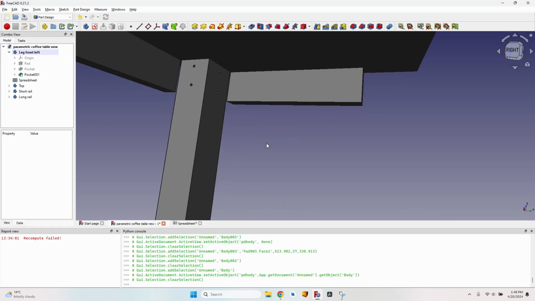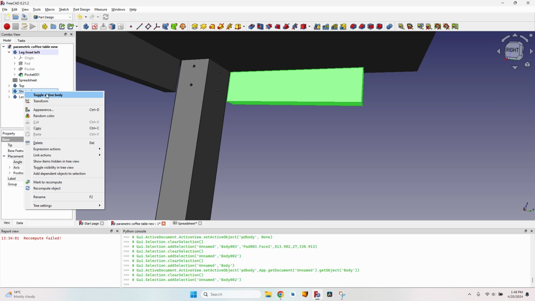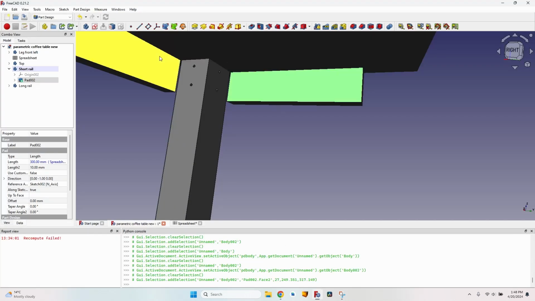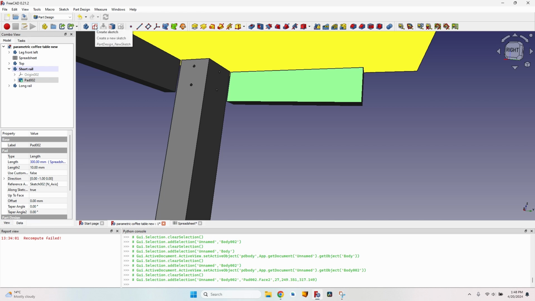I'll create the connector holes on the short and on the long rail. Let's start with the short one. Right click on it, toggle active body. We have to drill some holes in the face of the rail, so I will select this face, click on the create sketch button.